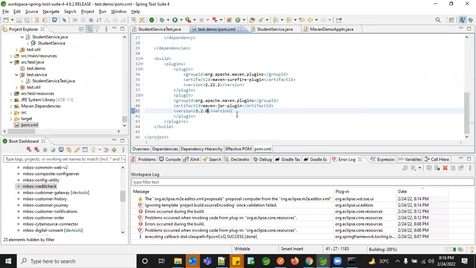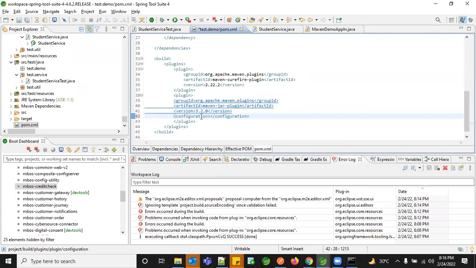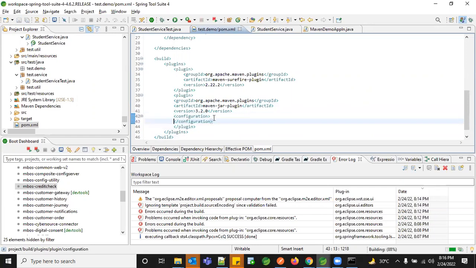And now in this, we have something called configuration. So what is this configuration all about? Here we'll mention the manifest. So manifest is like information where you're telling that this is your main class and you have to start your program from that. So under this manifest, whenever you create your archive, the jar file, I wanted this information to be taken care of.